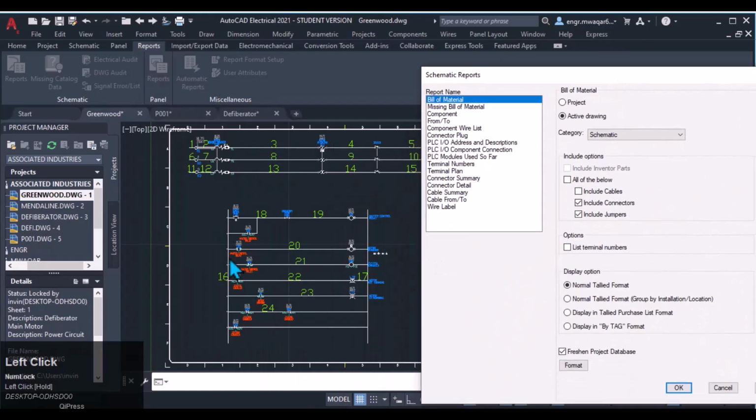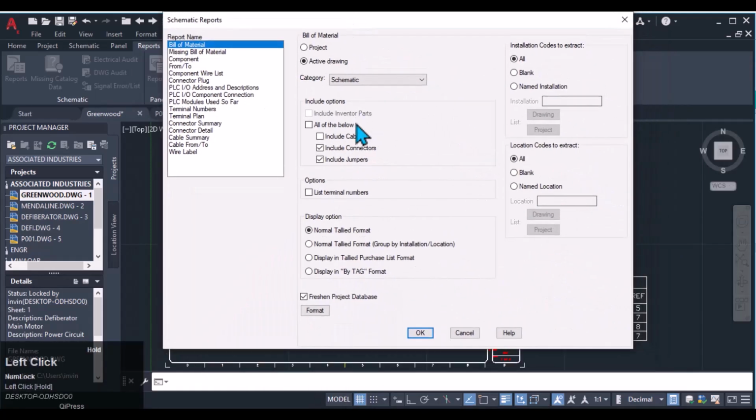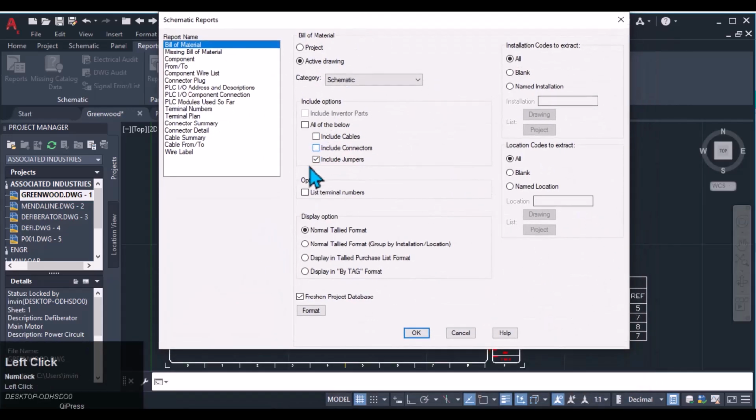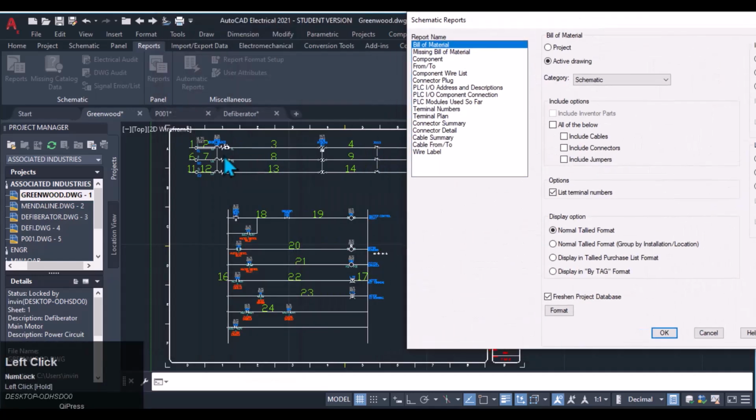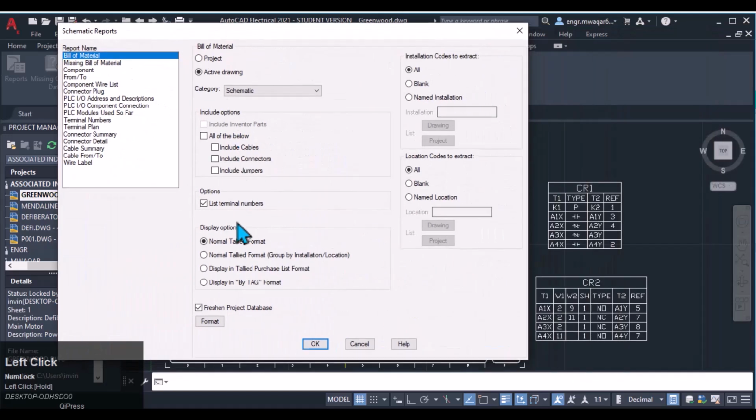We haven't any cable used in our drawing, so I want to skip that one. Include connectors, no connector in my drawing, just uncheck that box. Include jumpers, no jumper in my drawing. List terminal numbers, yes, I have terminal numbers here in my list.